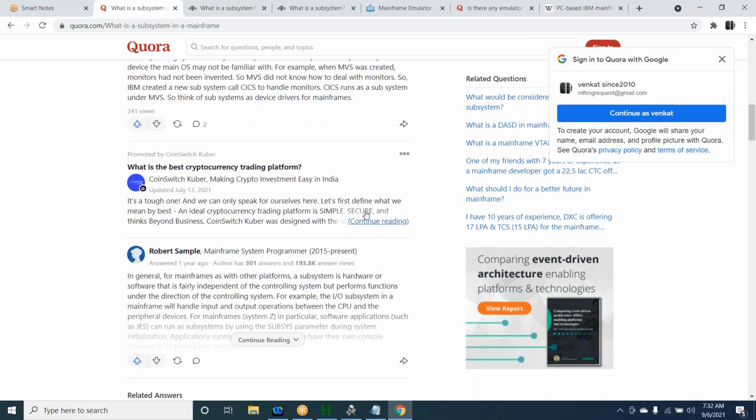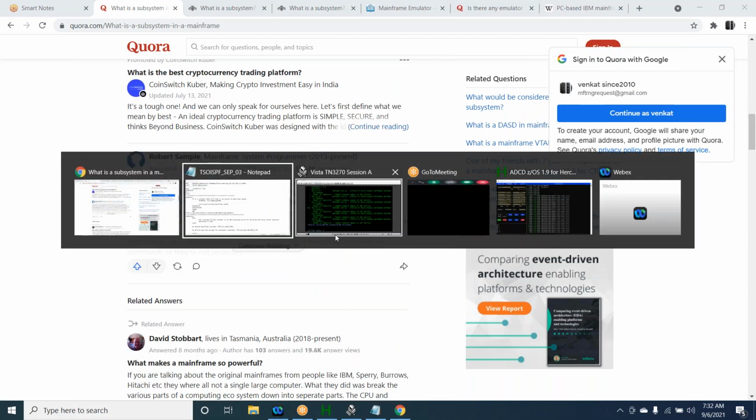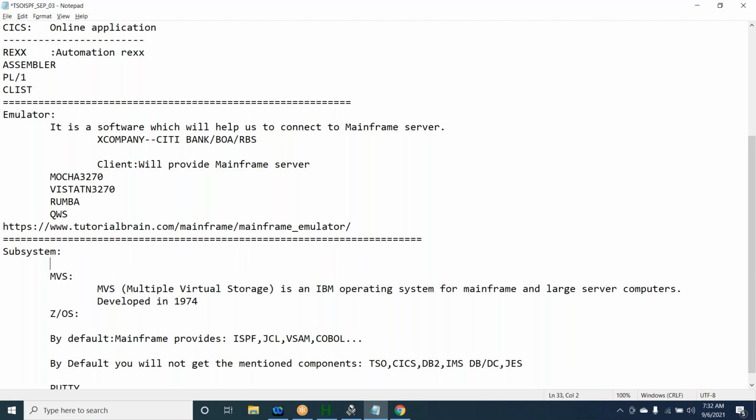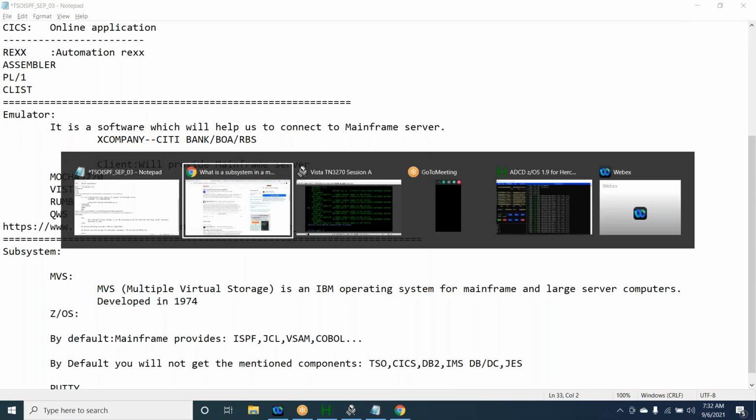I sent you the documents, so please refer to them also. TSO, CICS, DB2, IMS DB, DC, JES, these are all subsystems. As simple as that, a subsystem is a software which will be installed in our JetOS operating system. That is called a subsystem.